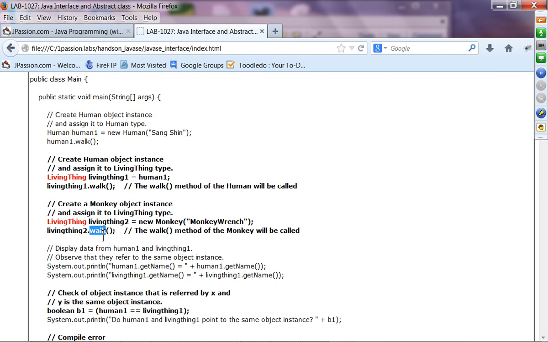Depending on what object is actually being pointed to, even though living thing 1 and living thing 2 are the type of LivingThing, because each is actually pointing to a particular concrete object instance, in this case human and in this case monkey, when the walk method is invoked, it knows which object instance's walk method needs to be invoked. So this one will invoke the human object's walk method, and this will invoke the monkey version of it. So that is in fact polymorphic behavior.